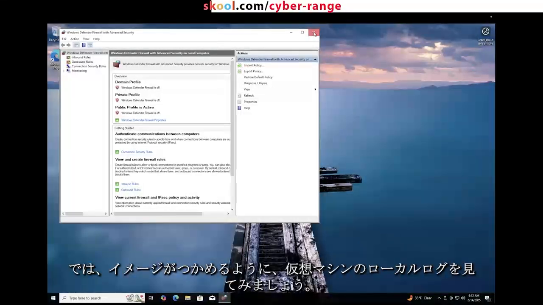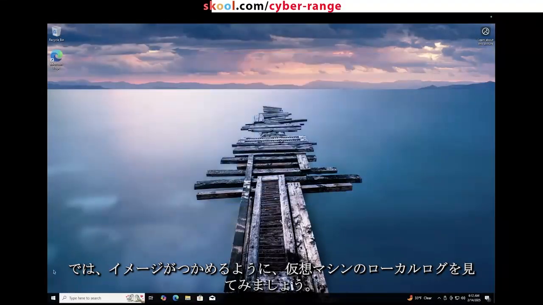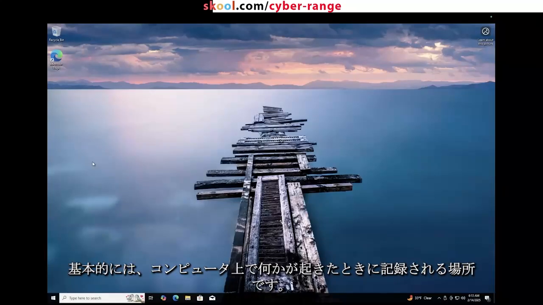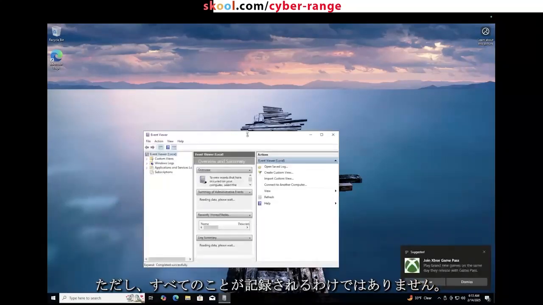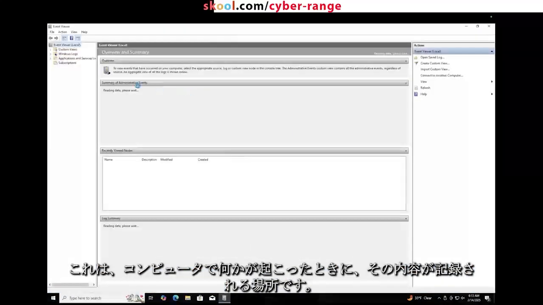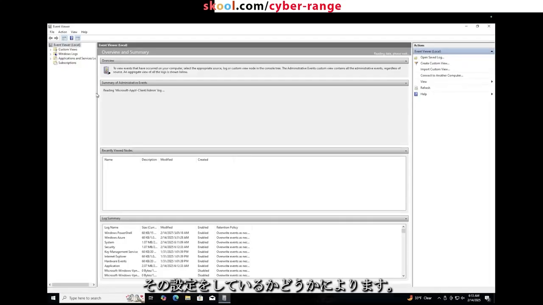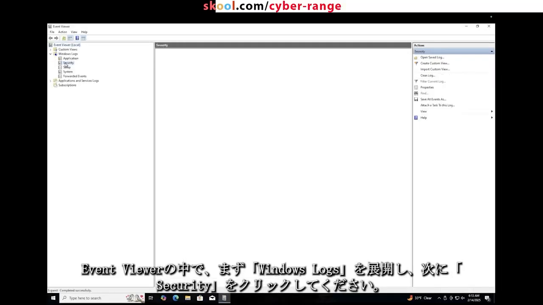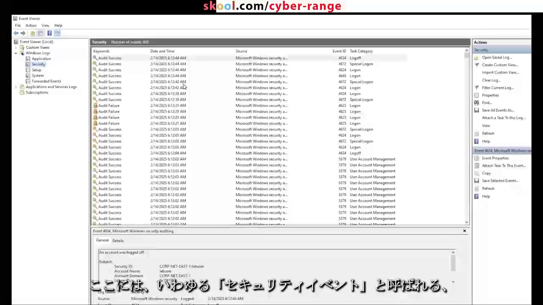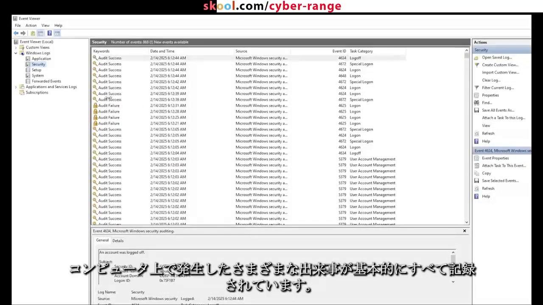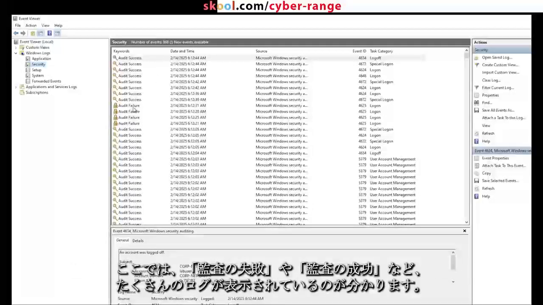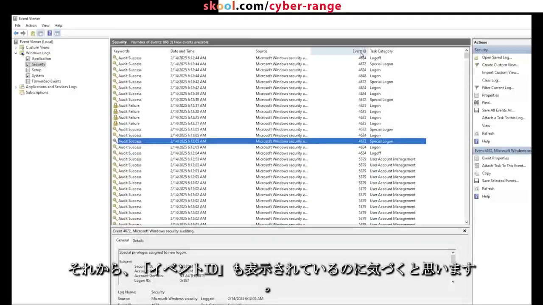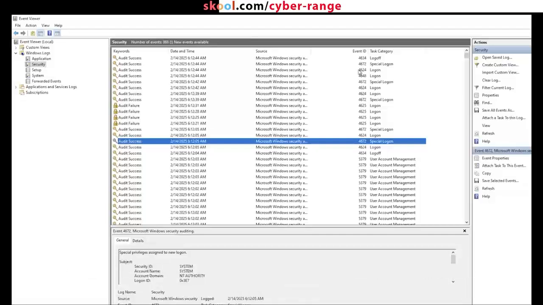And close this. And then we're going to look at our local logs on the virtual machine just to give you an idea. So if you click start and then type event viewer and then open this, basically this is where, when stuff happens on the computer, it will get logged, depending on if you have it configured to do so. But by default, a lot of logging happens already. So inside of Event Viewer, expand Windows Logs, and then click on Security. And then inside of here these are basically all the different quote unquote security events that happen on the computer. And you can see a lot of audit failure, audit success. You see a whole bunch of stuff in here. And then you'll notice event ID as well. And each event ID corresponds to a certain type of event that happened.